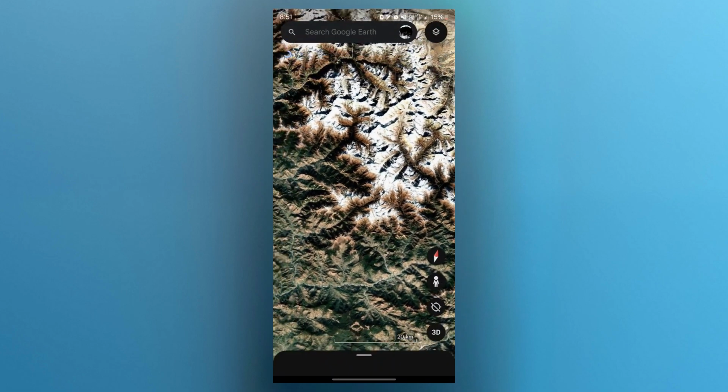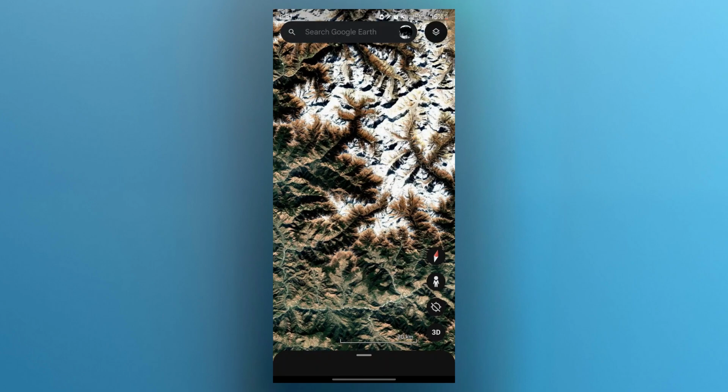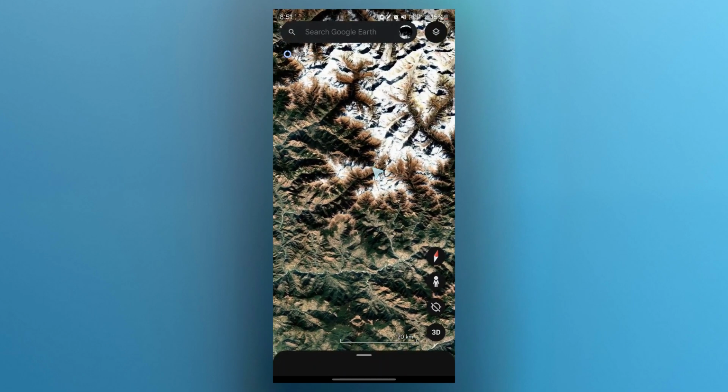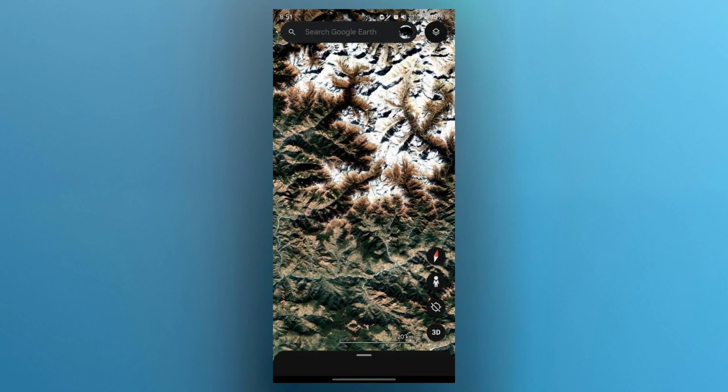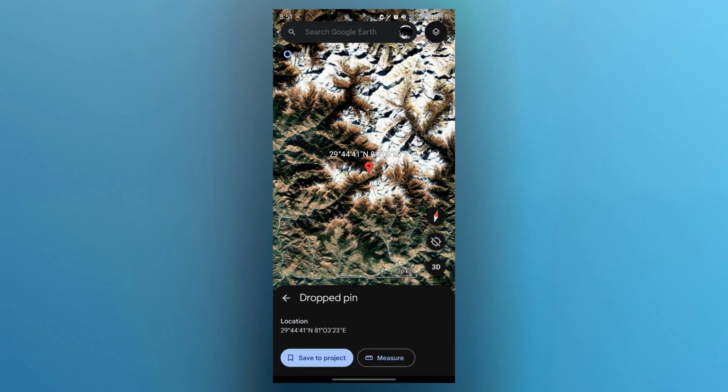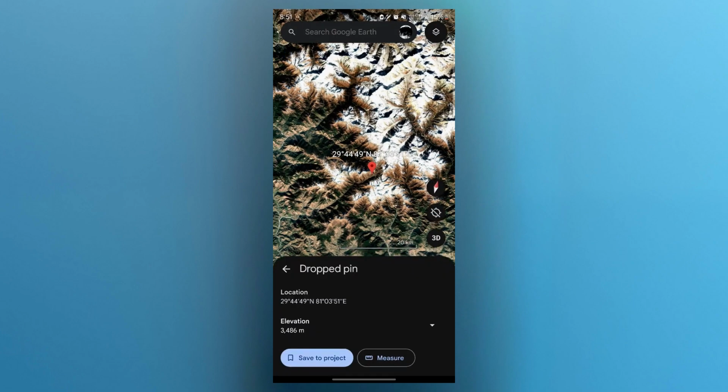So in order to find elevation for any point, I will have to simply tap on the point and hold it down. Now this will instantly drop a pin to that point. Now when you drop a pin, it will instantly show the location and elevation of that point. As you can see, it is 3486 meters above the sea level.